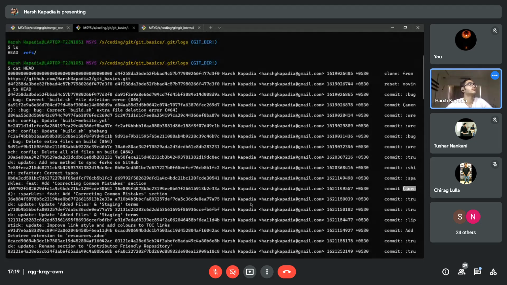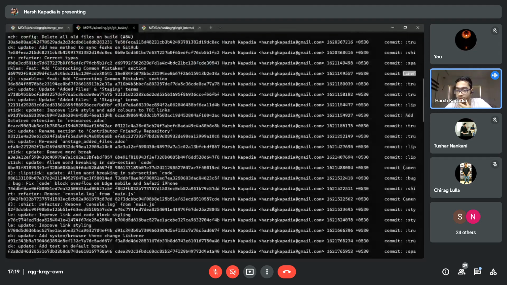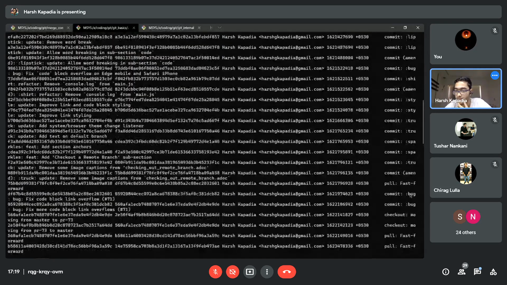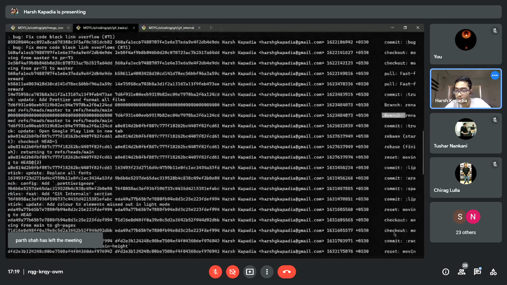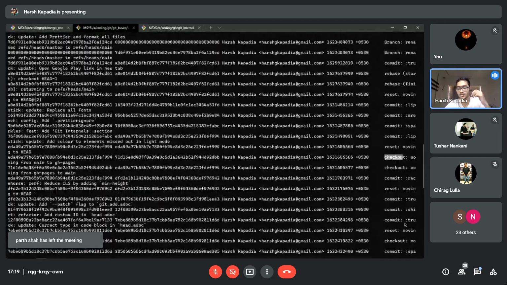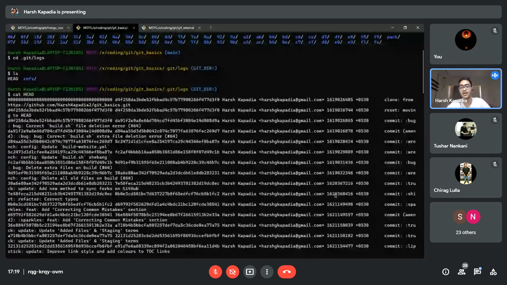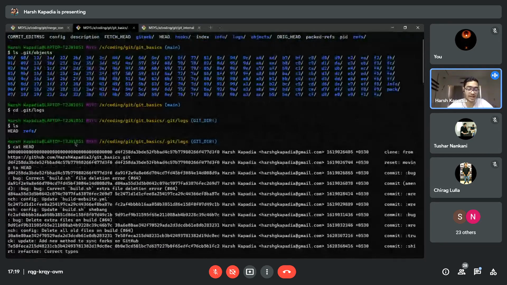Now, if it's a pull, there's pull here, there's branch here, checkout, and lots of types. Basically, it's just recording all the commands that you're doing, whatever you're doing. The head file is recording. Okay, so that's the head file.